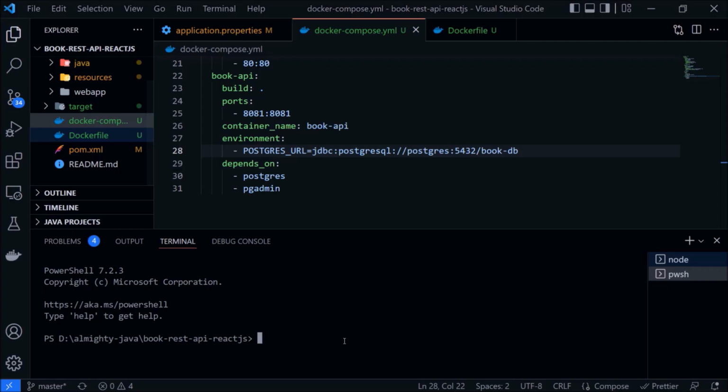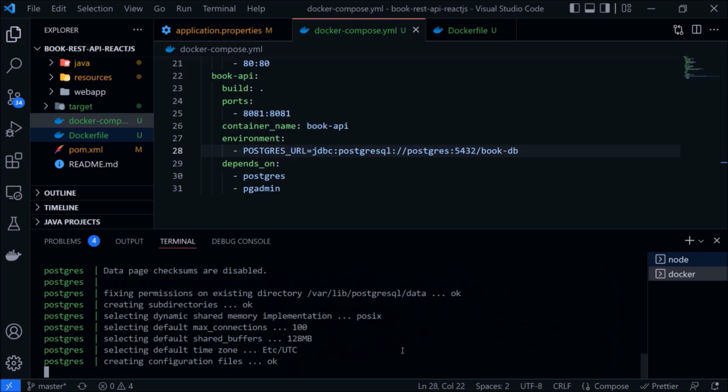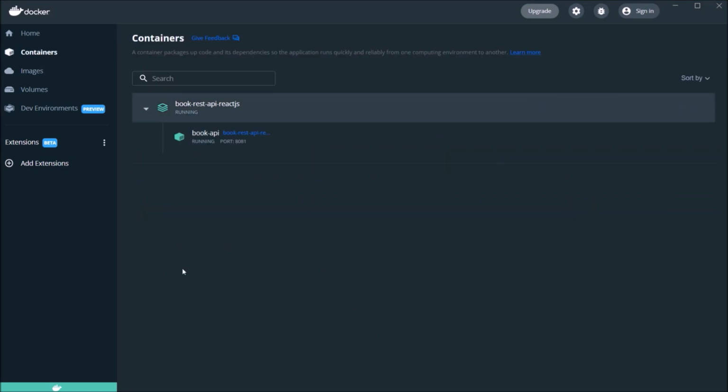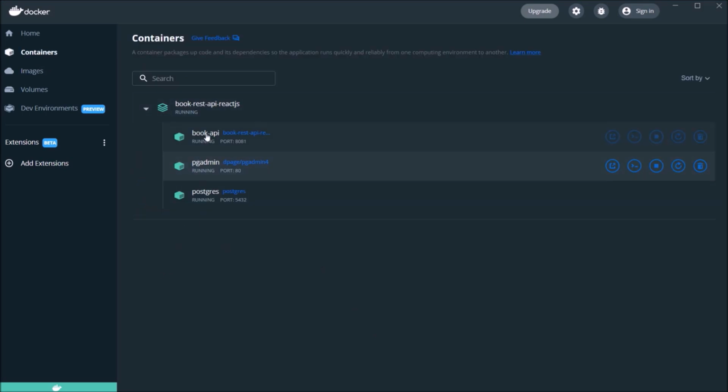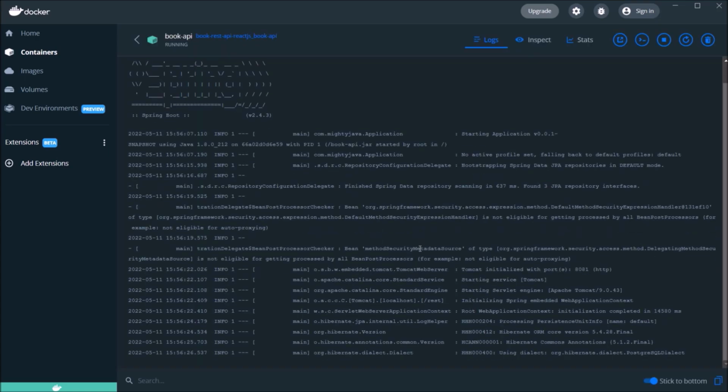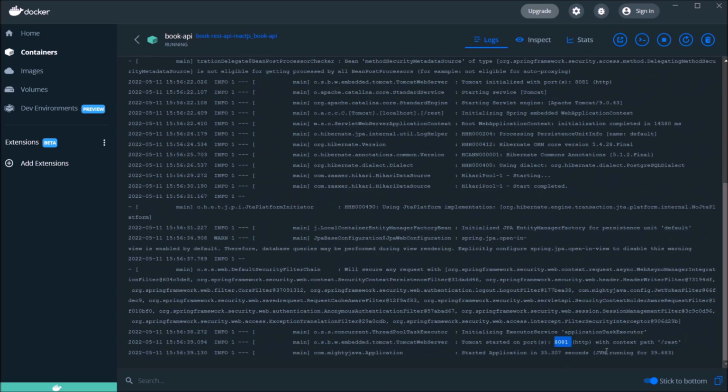Let's again run the docker compose up command. And it's done. See here the image created. And even you can see in the container, all three services are running successfully. Even we can check the log. Just click on the service. See, server started and running on 8081 port.